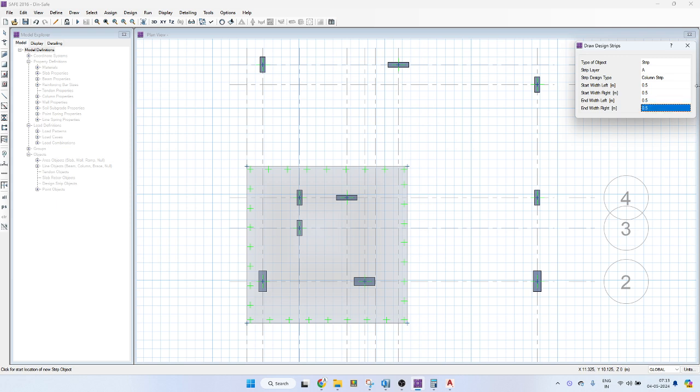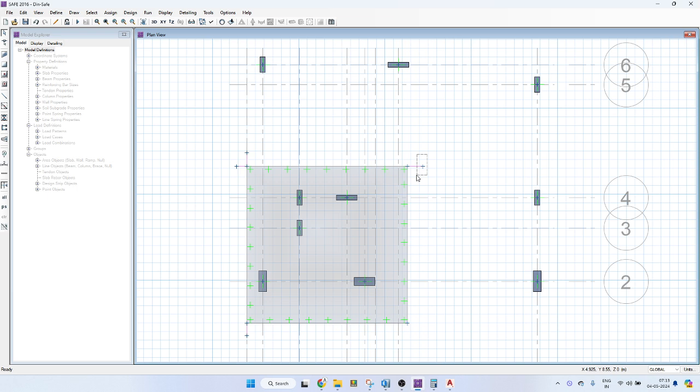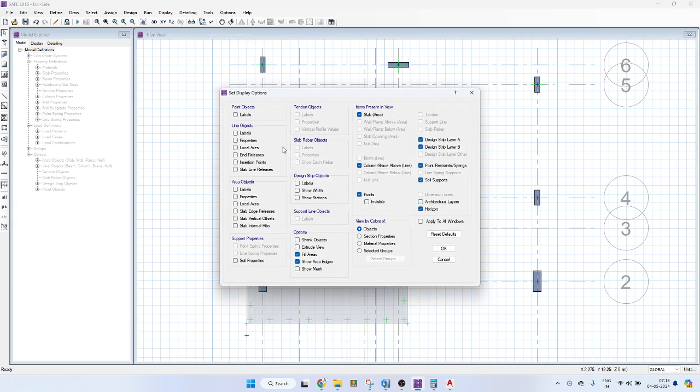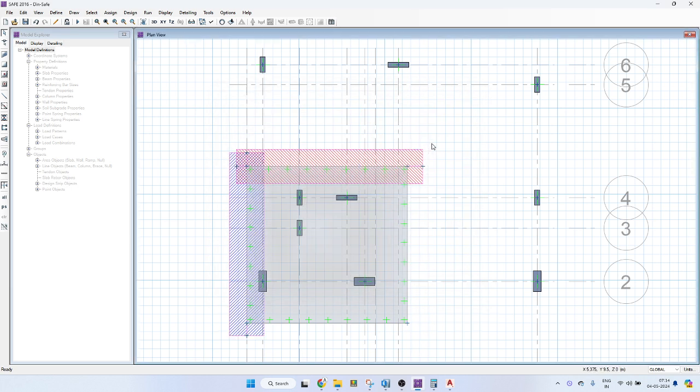Whatever design we do for slabs is based on unit length. So consider that strip A is along the X direction and you'll draw it like this, somewhere here. And consider B is the Y direction and you'll draw something like this. Now you have drawn the X and Y strips. Now for your ease, you can click show strip width, show width. It will look more appealing to you.